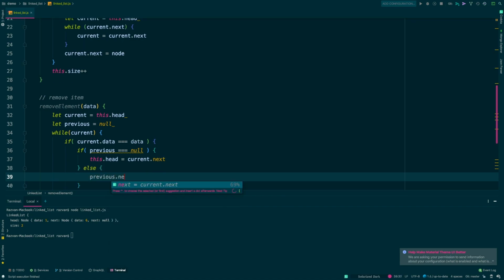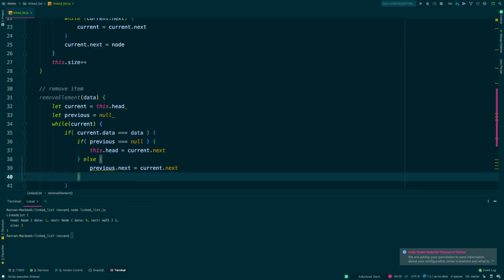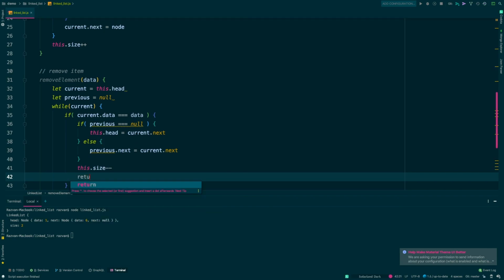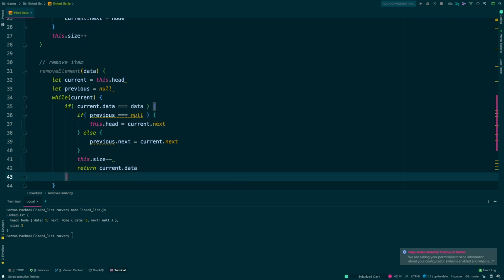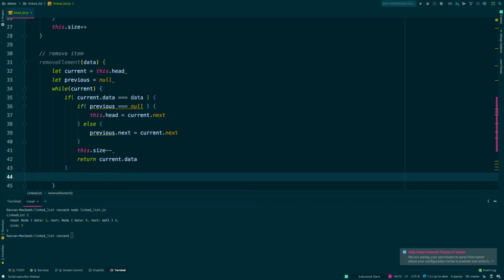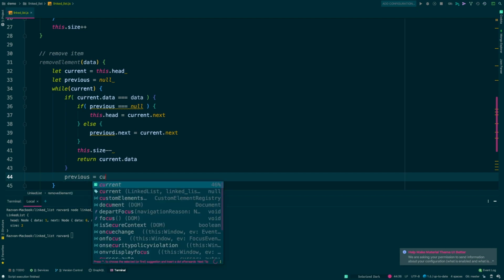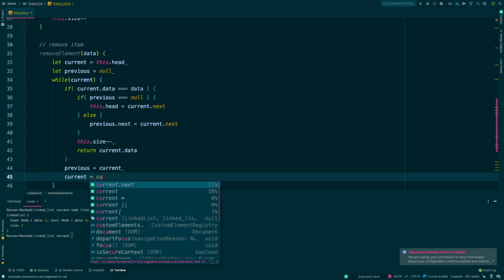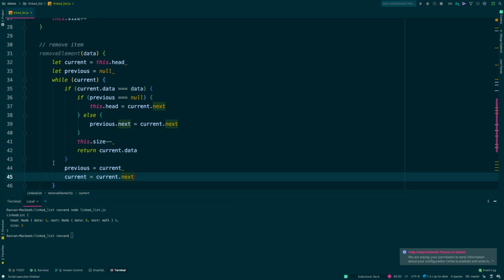So we basically skip the current node. Now we want to decrease the size of the list and return the node content. Now outside the if statement, if we haven't found the node we are looking for, we just go to the next node and set the previous node to the current one.